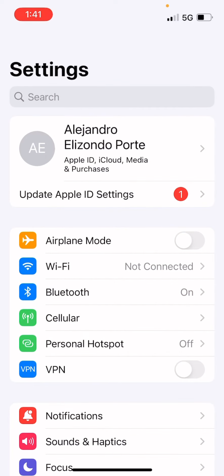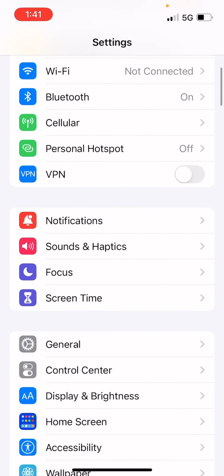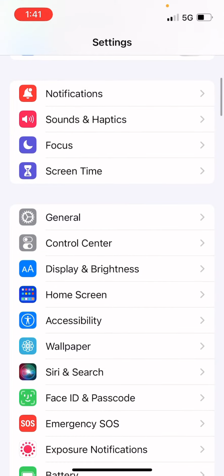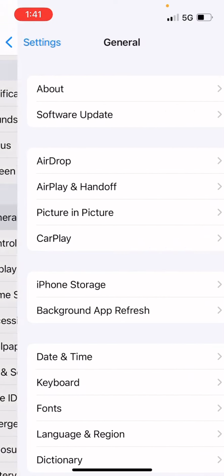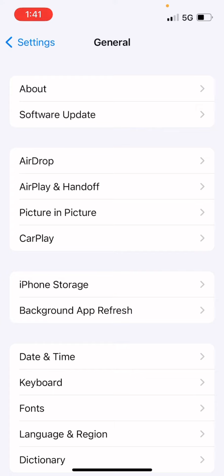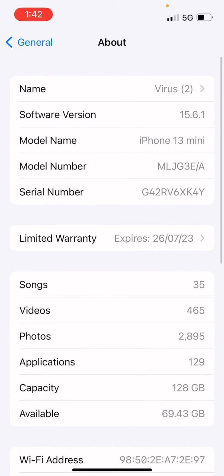Okay, now we're going to scroll down right here where it says General. Click once. Then the first option says About. Just click once there. And as you can see, we get a lot of information about our phone. The name, it says virus. Don't worry about that. It's just a name I made up.